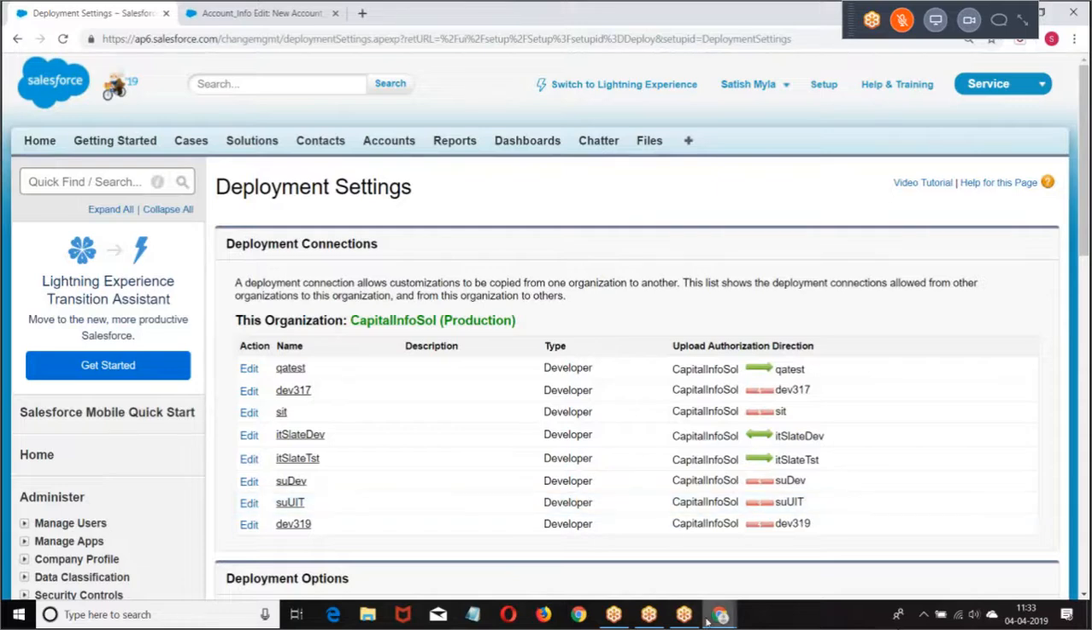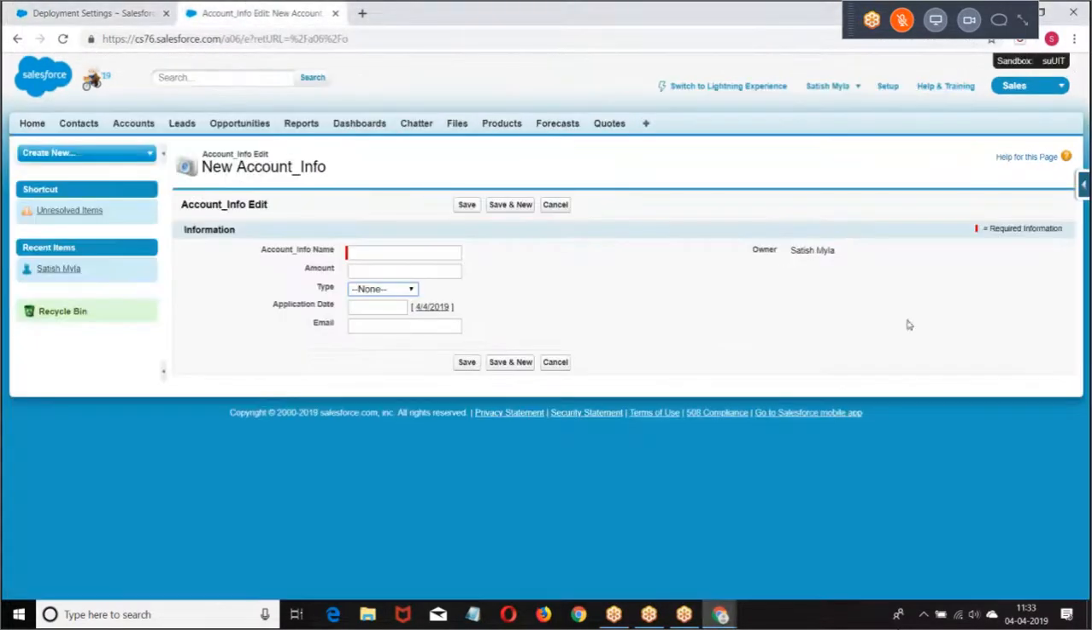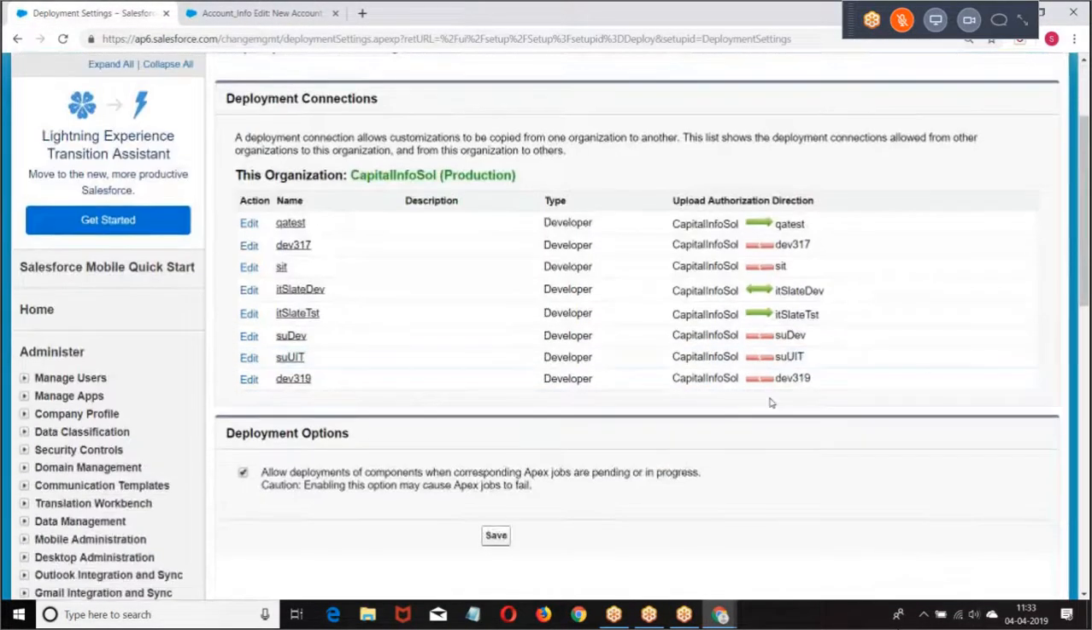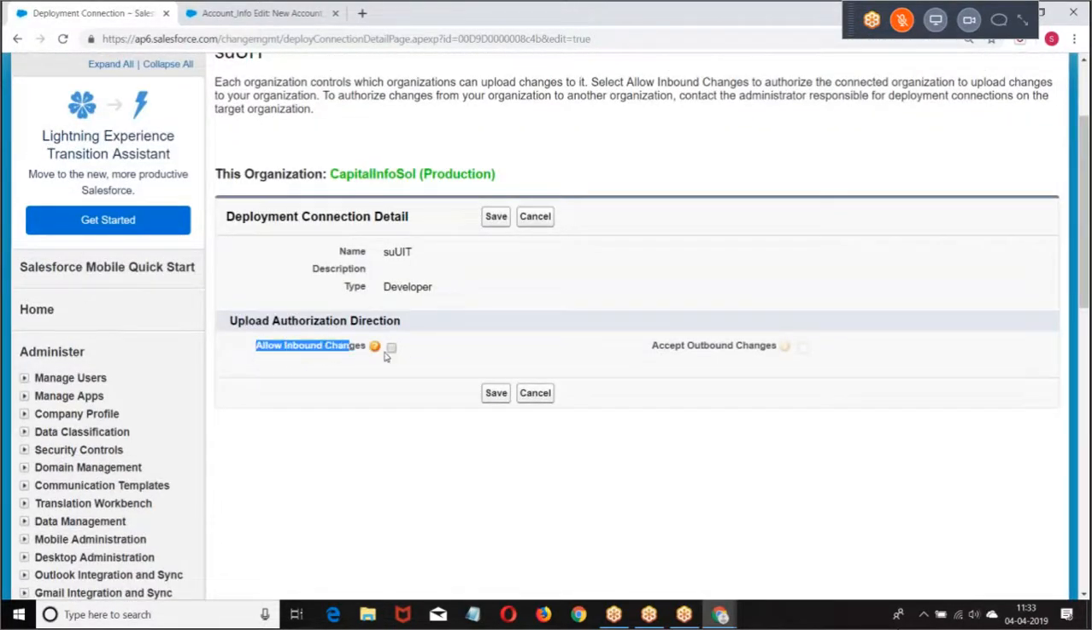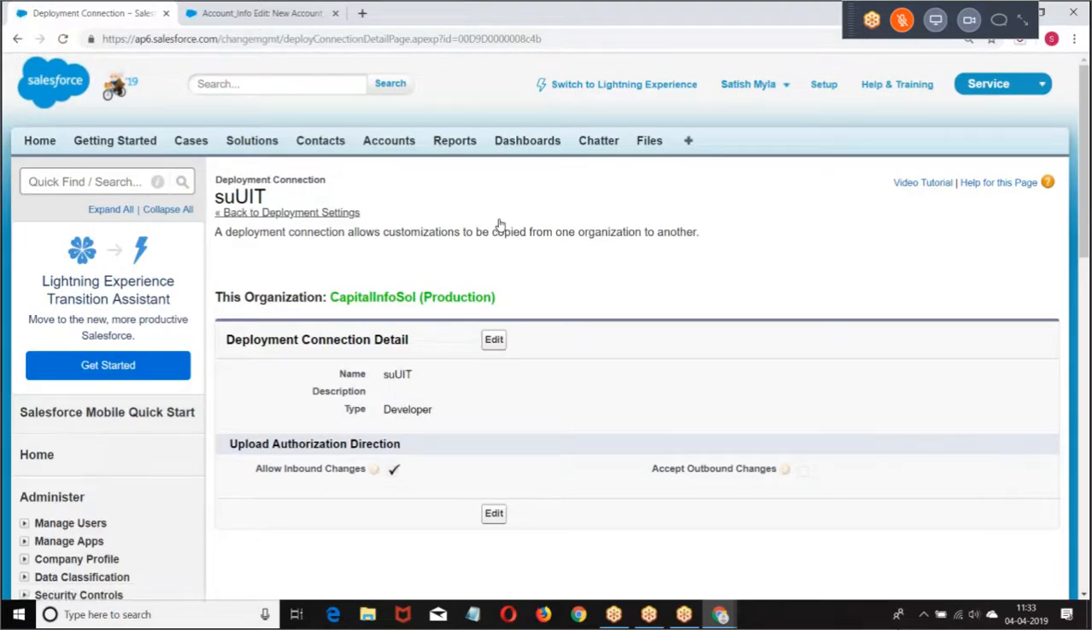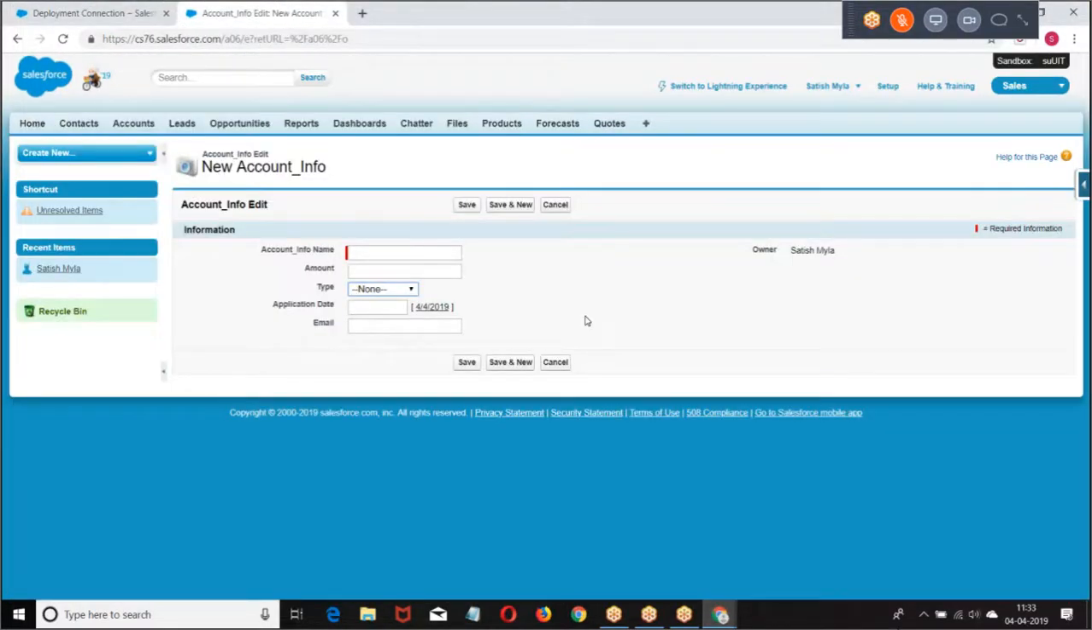Now, what is the sandbox we have used? The UAT sandbox. Go to the UAT sandbox, click on edit, then enable allow inbound changes. Where should I give this? Go to the production, go to deployment settings, then allow inbound changes from the given sandbox. Then this sandbox is allowed to deploy changes from this environment to production. So I have to go to production and enable the option called allow inbound changes.